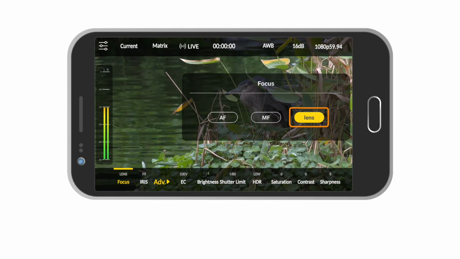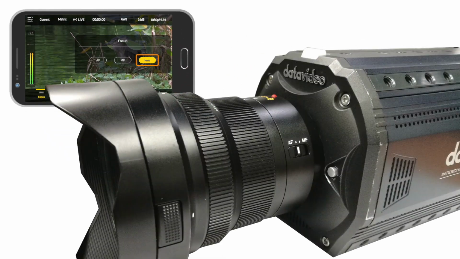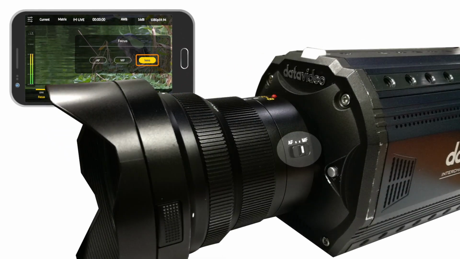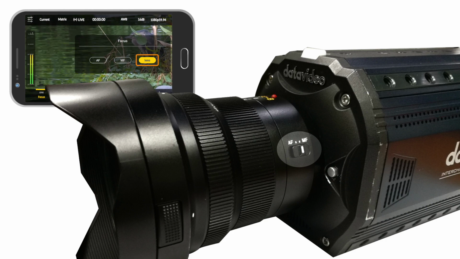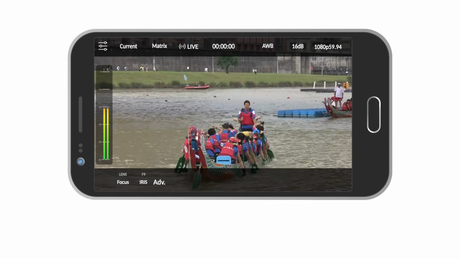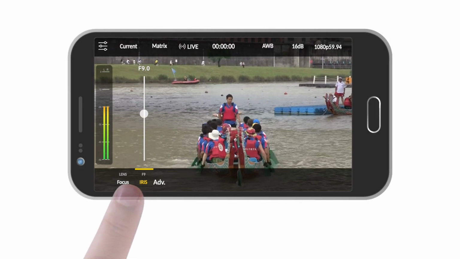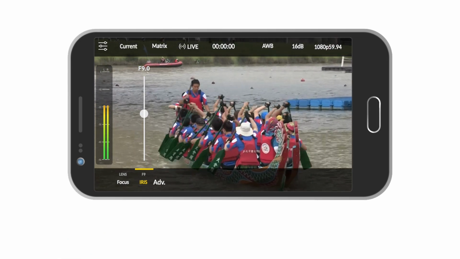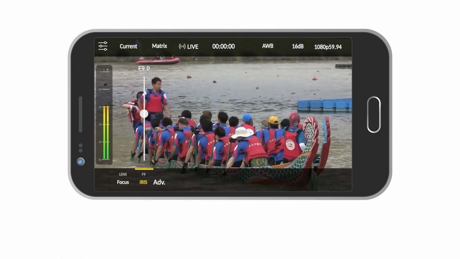On the BC-100 screen, if lens is selected, the switch must be moved to MF first. Then you can adjust the focus ring of the lens to set your focus. Selecting the iris icon will allow you to manually adjust the aperture values using the UI joystick.